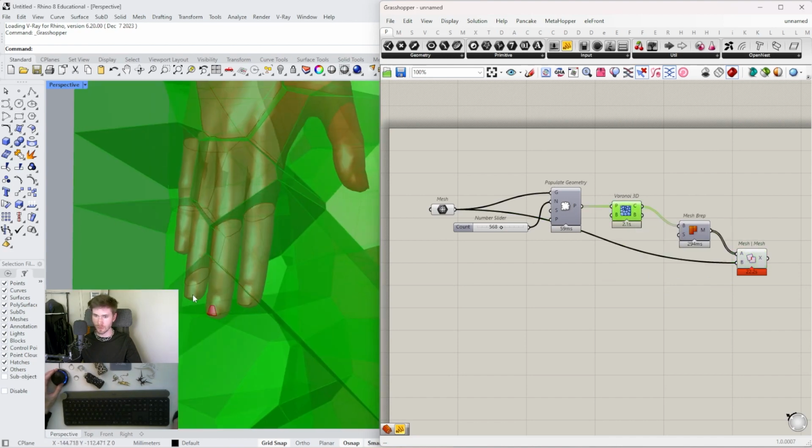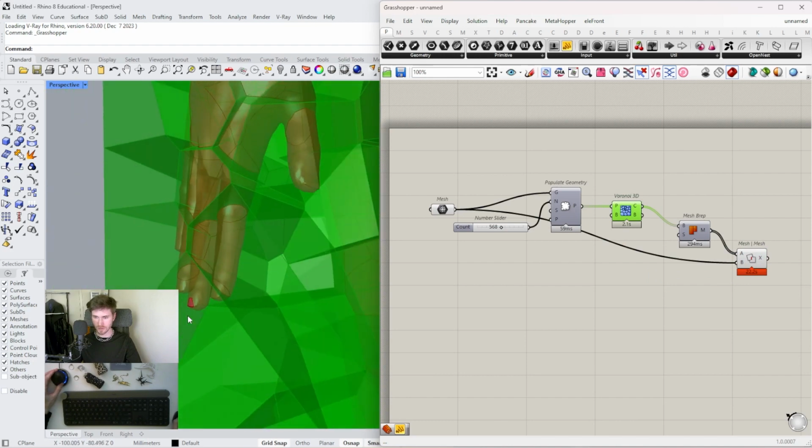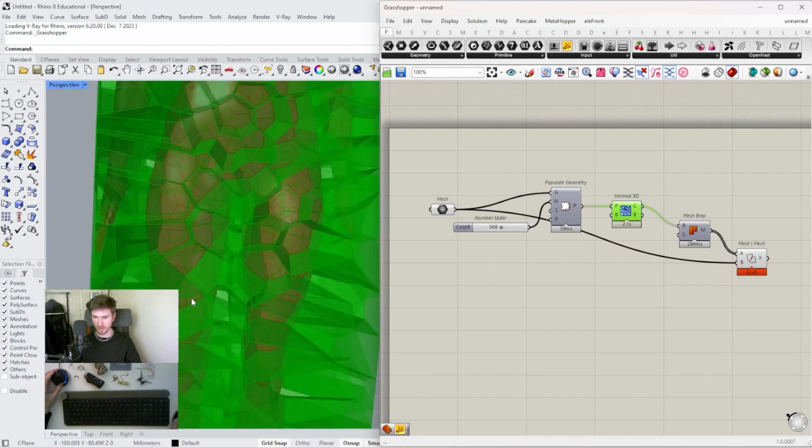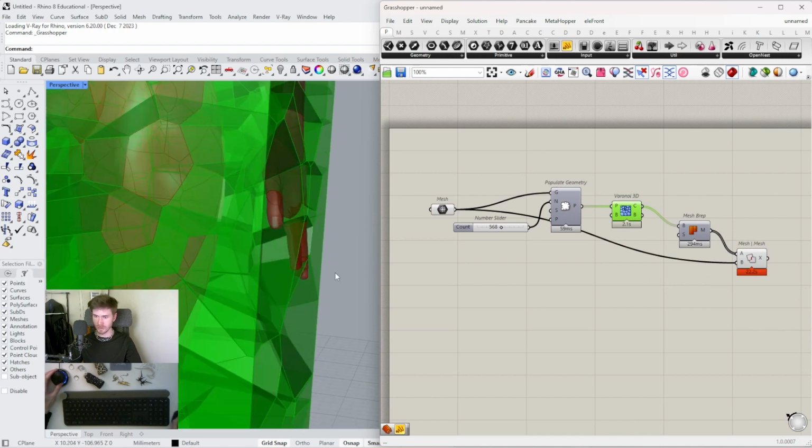And if we go back to the voronoi pattern, we can see that that's where the mesh itself is actually extending beyond the voronoi cells. So yeah, it's happening on the other side too. It's pretty easy to fix this.